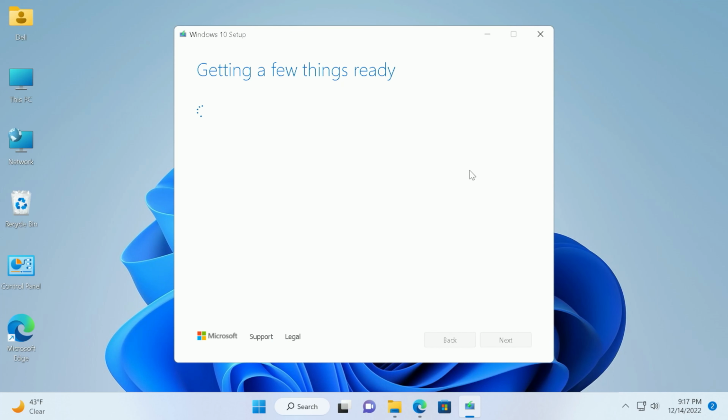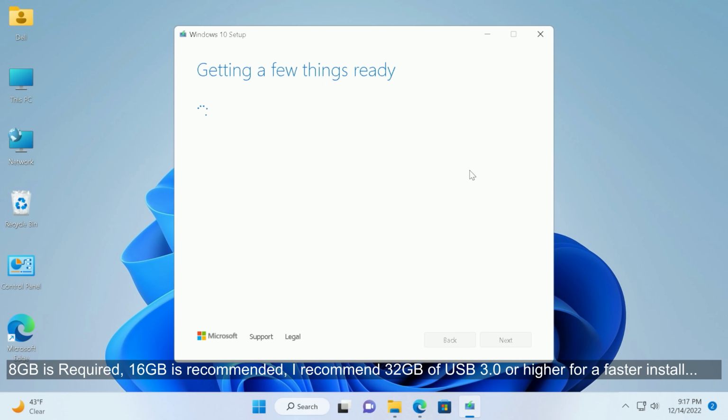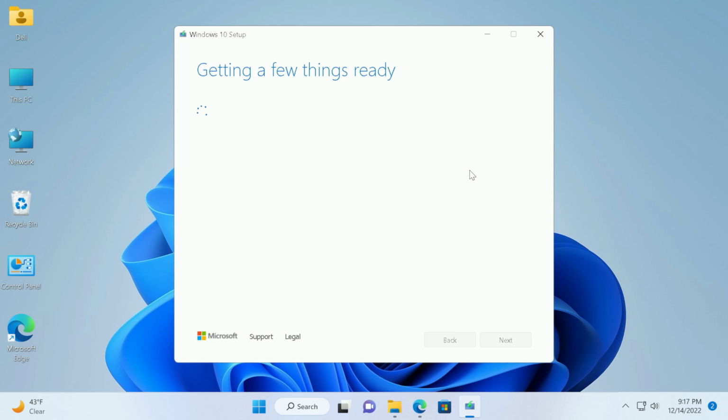This process will delete everything that is on the thumb drive. So you will typically want to make sure that the thumb drive doesn't have anything on it. 32 gigabytes, the faster the drive, the better. And the faster the port you plug it into, the better also. Now, it looks like we're giving this a second to build that.